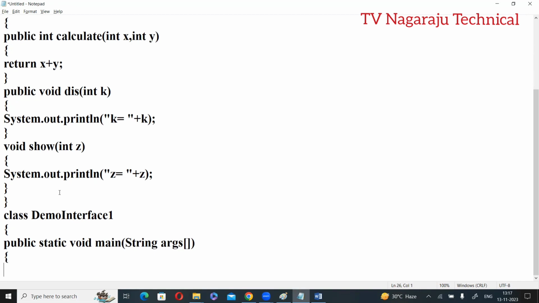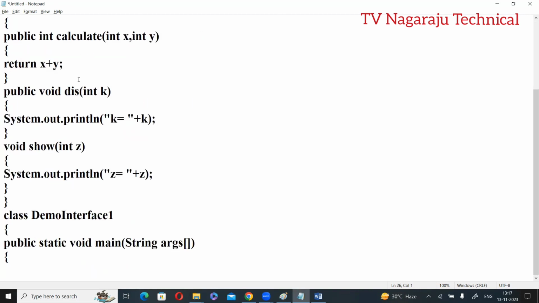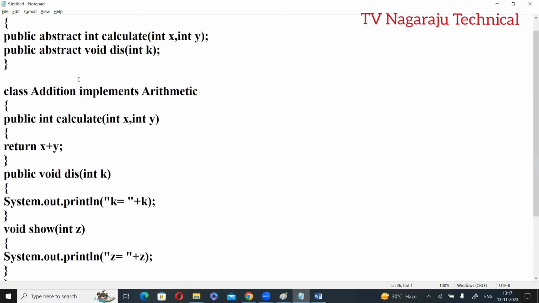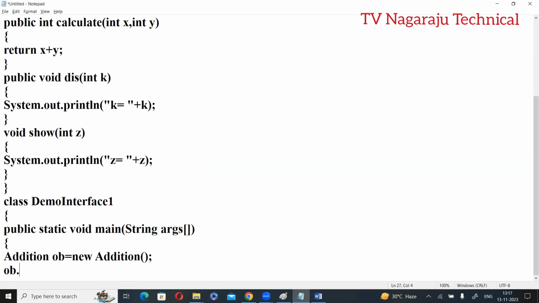So remember, it is not possible to create an object for the interface. What you need to do? Create an object for the implementation class. What is this class name? Addition. Addition ob is equal to new addition(). Now, by using this object, call the methods. calculate(2, 3). Anyway, it returns some value.